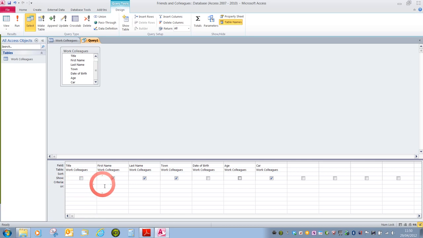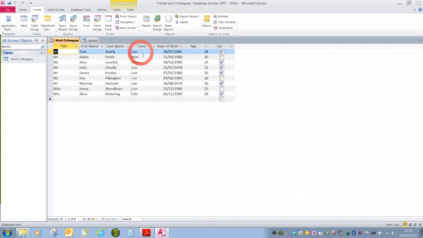Criteria can be a single instance or a single use of a word. For example, if I only wanted to know the names of people that lived in London, I could go into the criteria row for the London column and type L-O-N. The reason I've typed L-O-N is because in my table we've only used the three letters L-O-N as a code for our table.